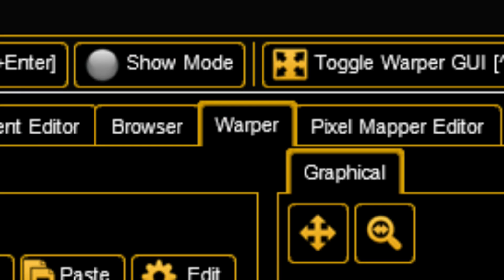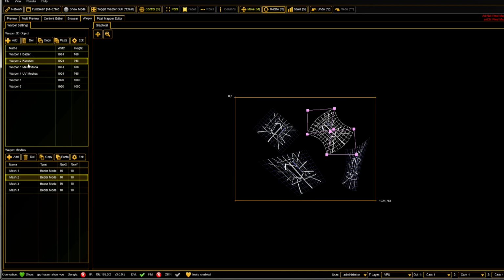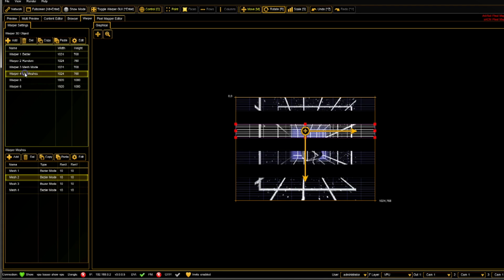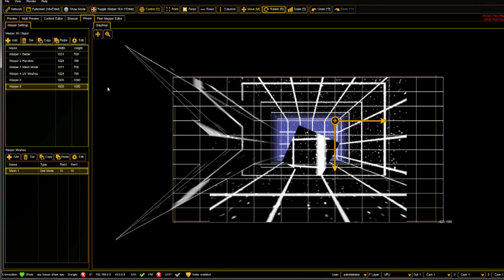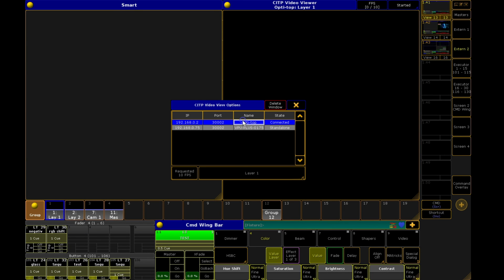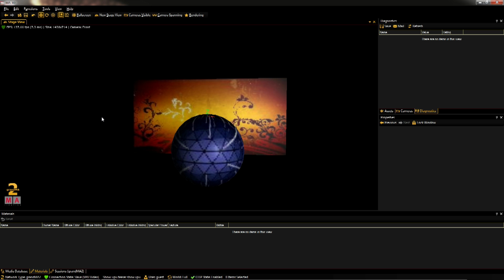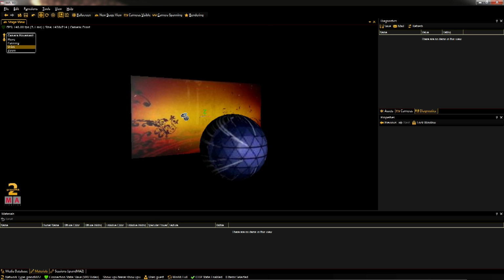The Warper. Using the Warper tool allows you to fit your content onto any form or surface, or combine multiple projectors into one seamless image. CITP Streaming. VPU outputs or layers can be directly viewed in the GrandMA2 or MA3D software using CITP streaming over the network.